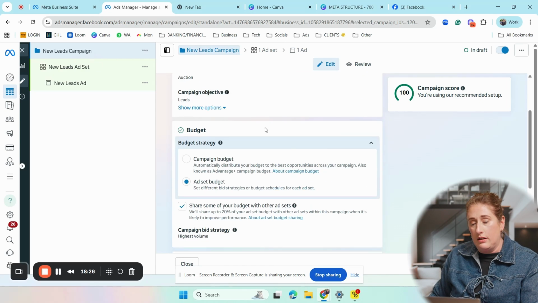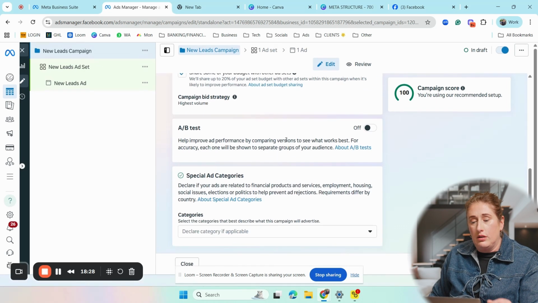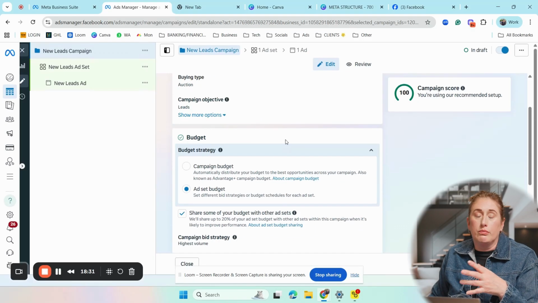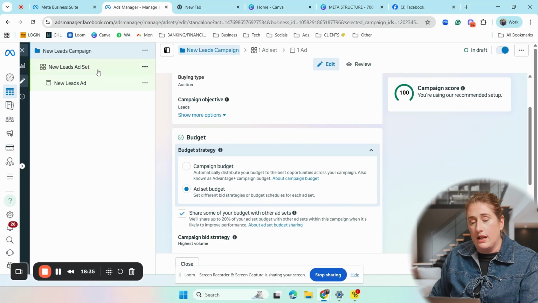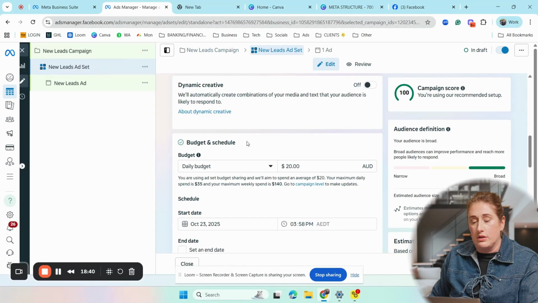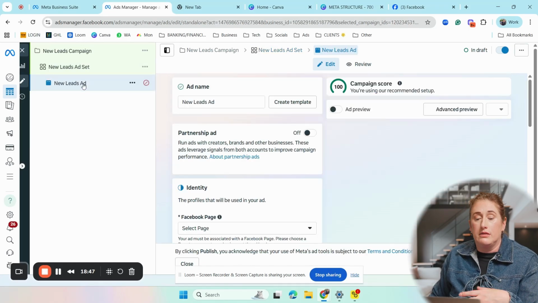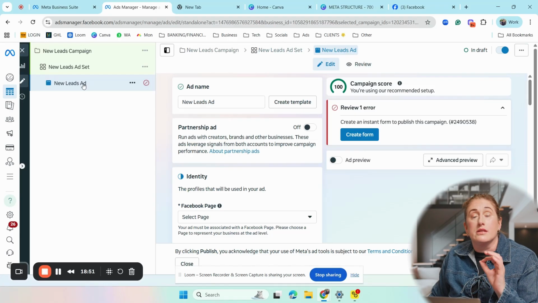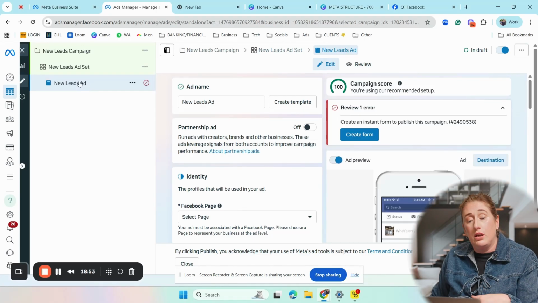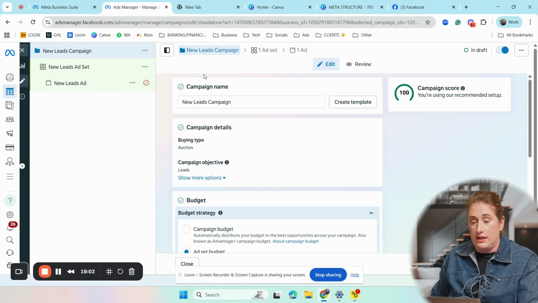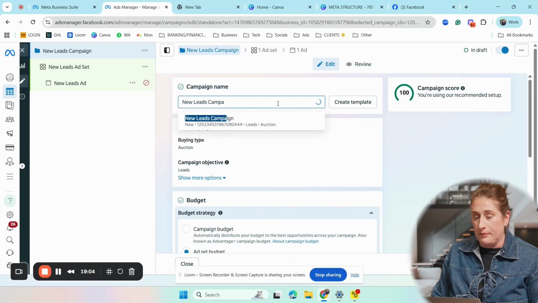So the campaign, you work out what your promotion or offer is going to be. Then underneath that, you do the ad set, and the ad set level is more around what the budget is, where you're going to be targeting, so the location or the type of people, and then the actual ad is the creatives. And this is where you can actually have multiple. So you can have multiple ad sets and you can have multiple creatives underneath that ad set. Okay, let's go back up to the top and go to the lead campaign.